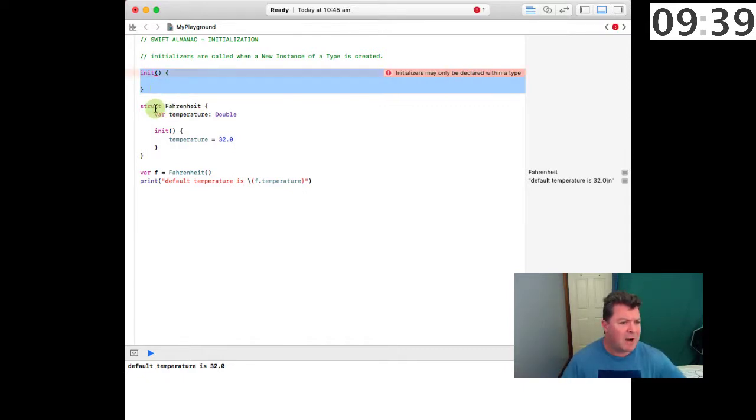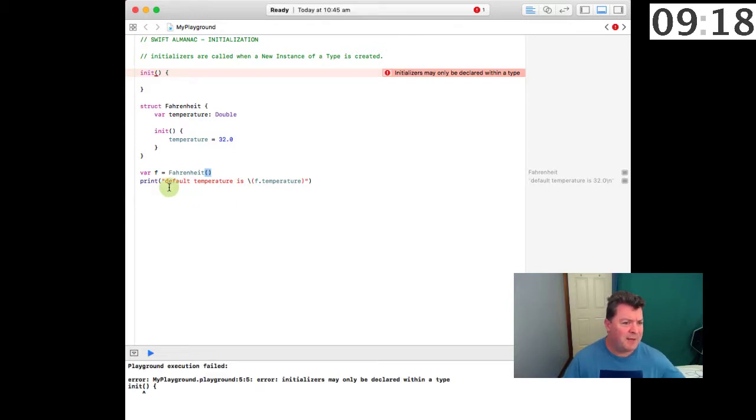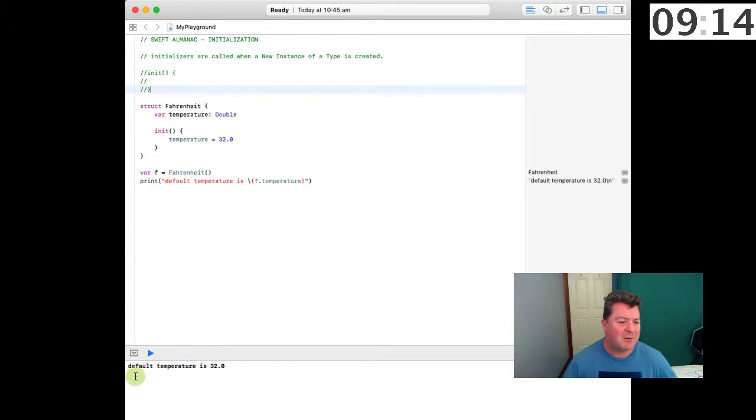So if we look at this structure for Fahrenheit, which will have a temperature which will be a double, then we can have an initializer that sets the initial temperature value to be 32.0, which is of course a double. We can then create a variable of type Fahrenheit. This indicates that we're calling the initializer, and then when we print the default temperature is f.temperature, it will show that the default temperature is 32.0.